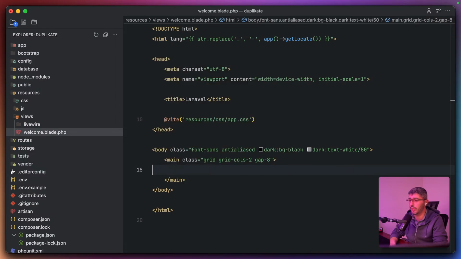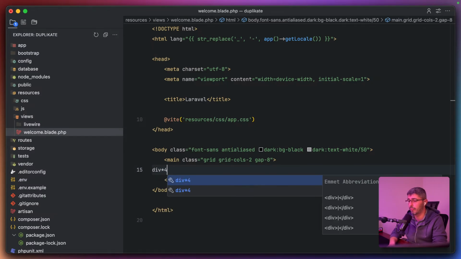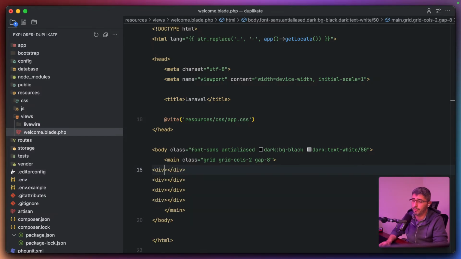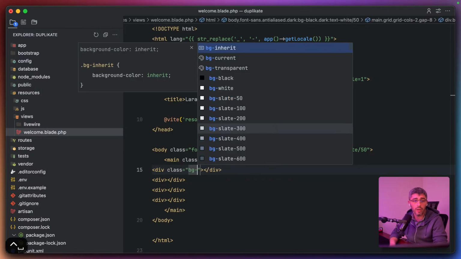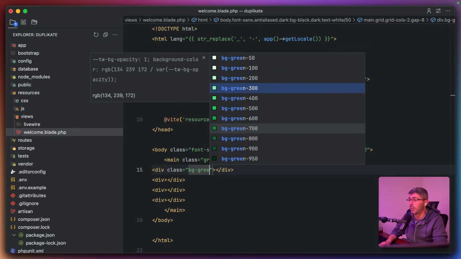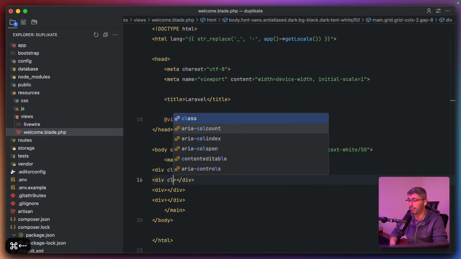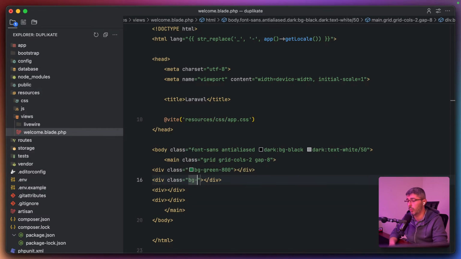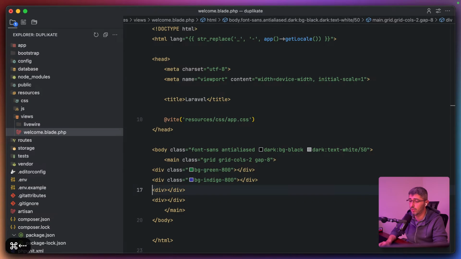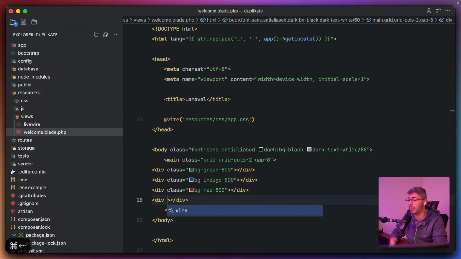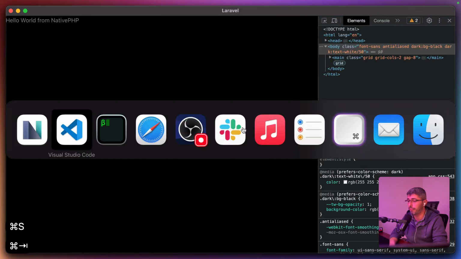And let's create 4 divs. We will make a background color of green. Let's make a dark one like this. The second one will get indigo, the third one will get red, and the last one, let's give it orange.